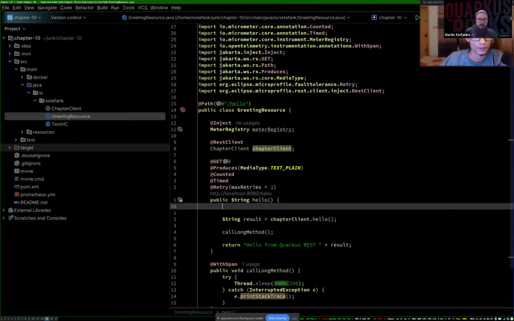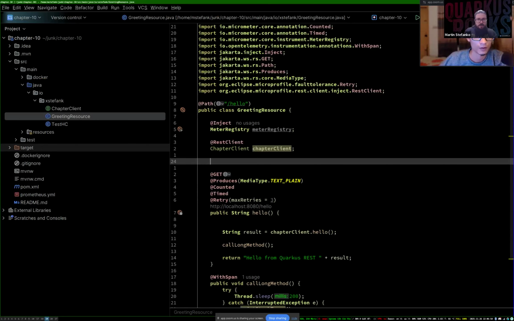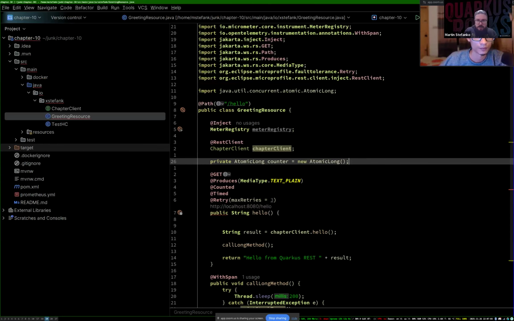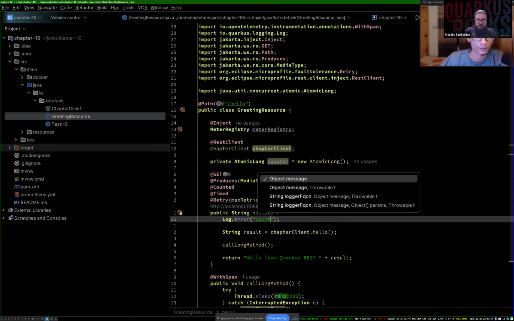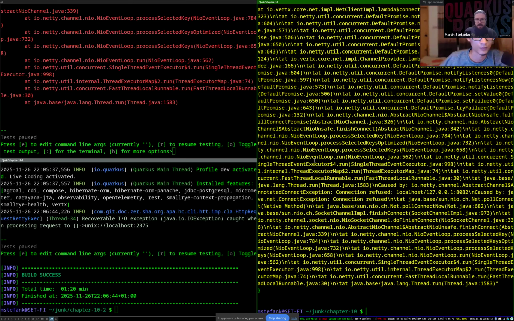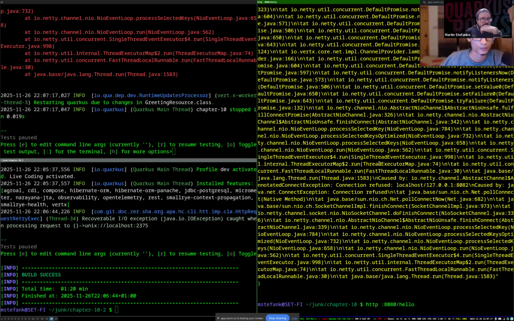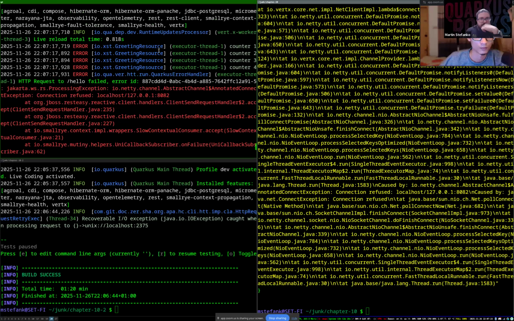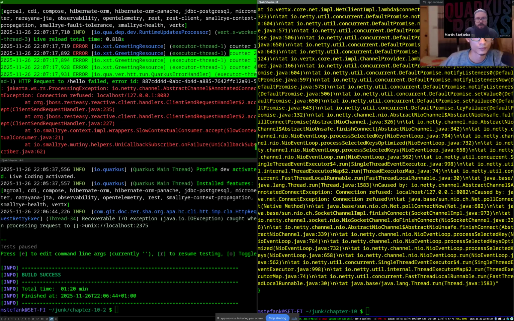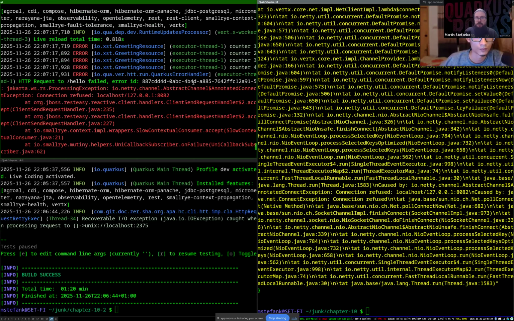let me do here an atomic long error counter, and let's just do it like this. I hope to see this here. You will see, yes, you can see it actually here, but it's really on the line, that my method was called 4 times this time before it failed.